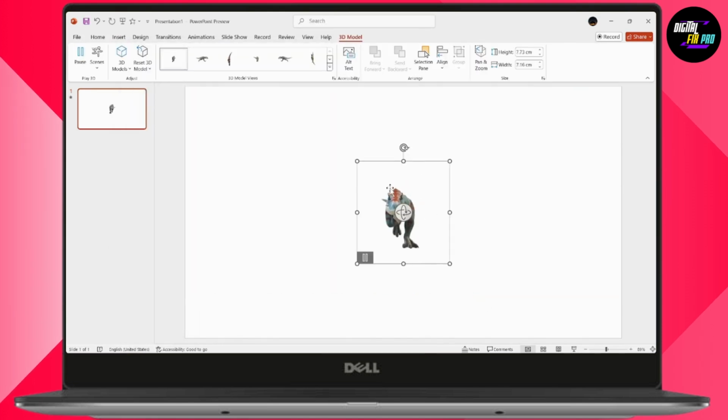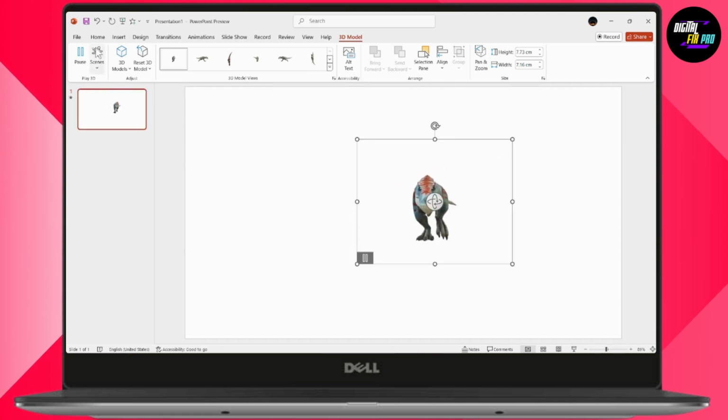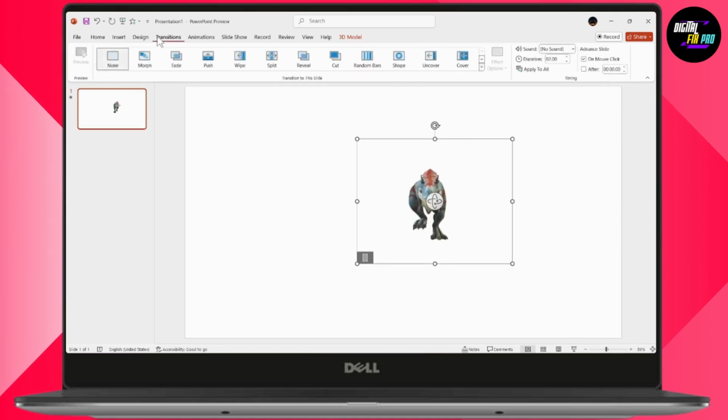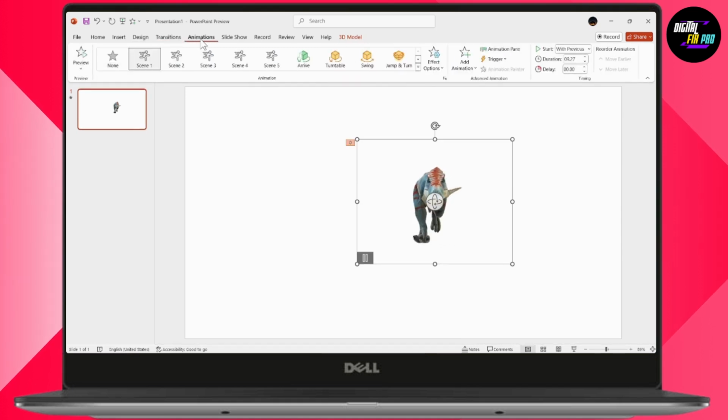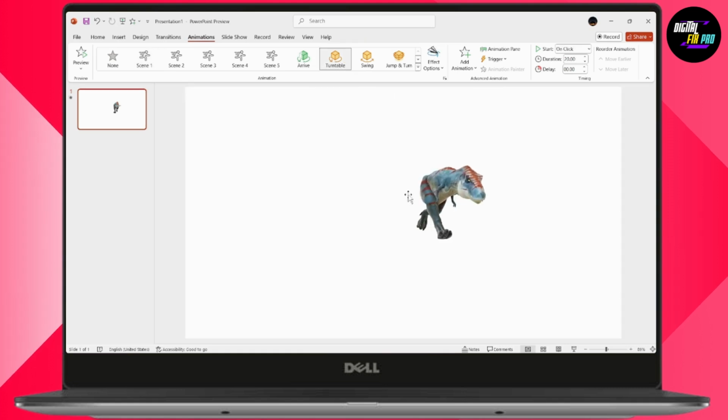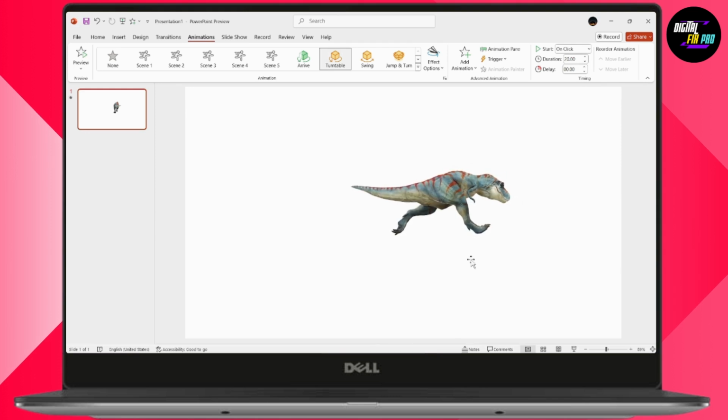Now, if you want to rotate this model, then what you need to do is just select the model. You can also just increase its size if you want to. And now you need to just go with Transitions, which is on the top left, or just simply go with the Animations. From the Animations, you need to go with Turntable. Once you click on it, as you can see, your 3D model has started rotating automatically.